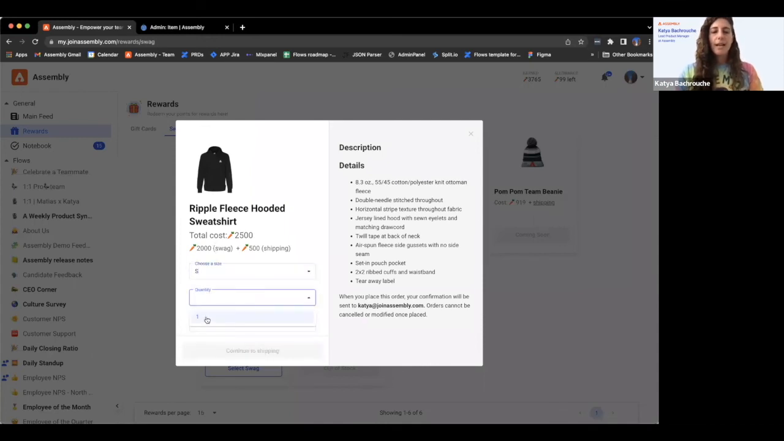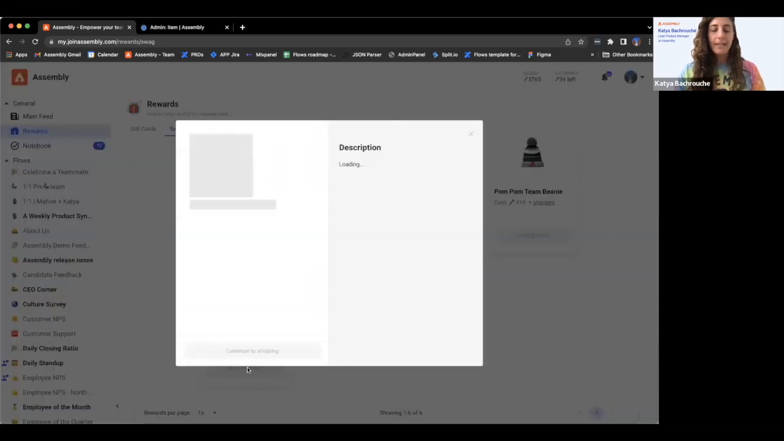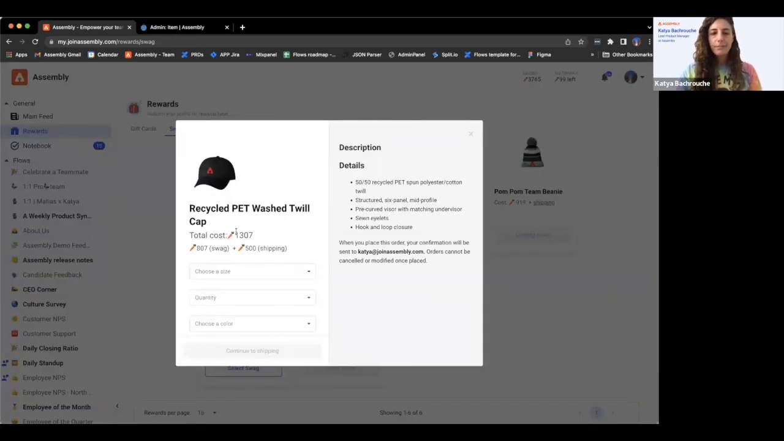They'll choose the size, the quantity. They'll only be able to choose the quantity that they have enough points to redeem. So you'll see in this dropdown, I can only choose one because I only have 3,700 points. So, for comparison, this is something that's 807. I can choose up to 4. So people can never over order. They can never order more quantity than their points allow. So just a quick little detail there.